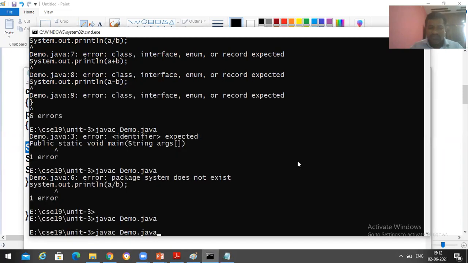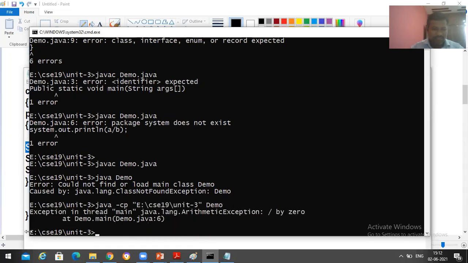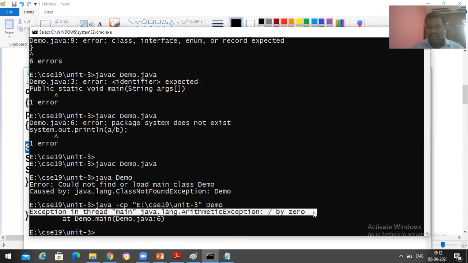Now, if I run this program, every instruction is converted into what? Zeros and ones, and that instruction is given to the CPU. See, it generated an error here: Exception in thread main java.lang.ArithmeticException: divide by zero.